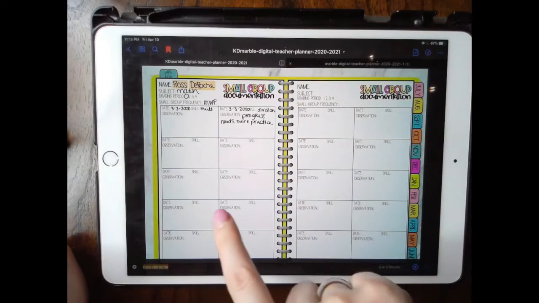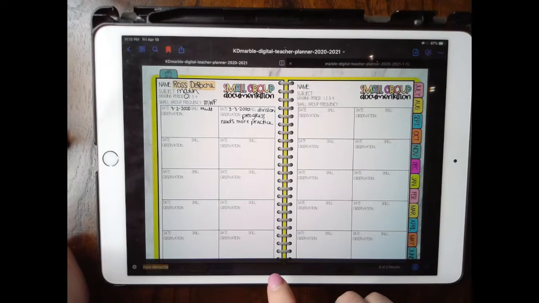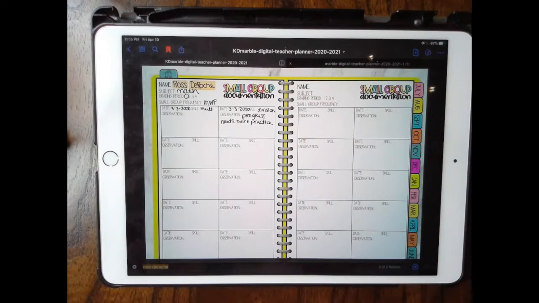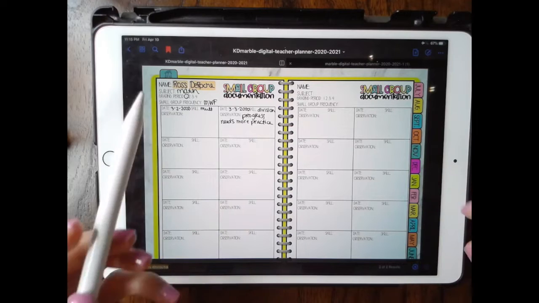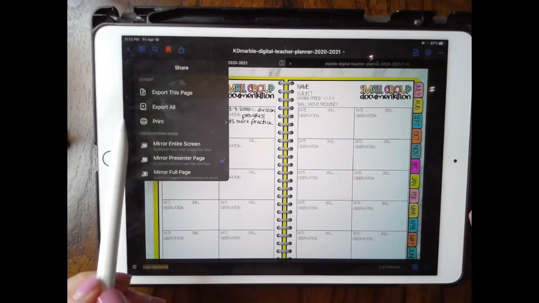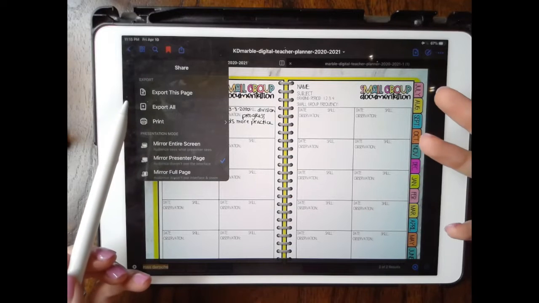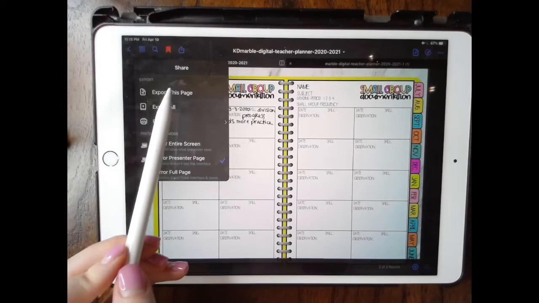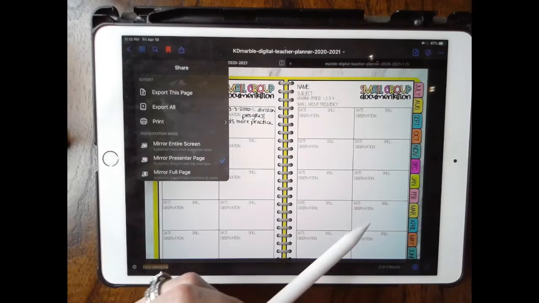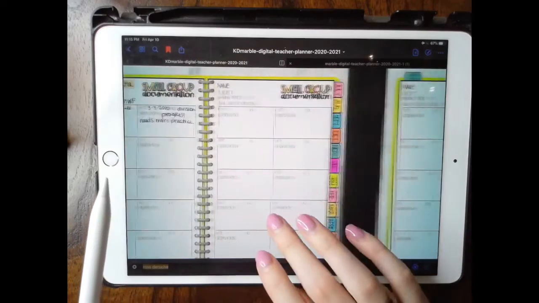So if I have all of his progress documented here and I need to export this to a special education teacher or maybe my administration, I can just click the share button and export this page. I wouldn't want to export the whole thing, but I would send this page by email or maybe to Google Drive to the person that needs it.